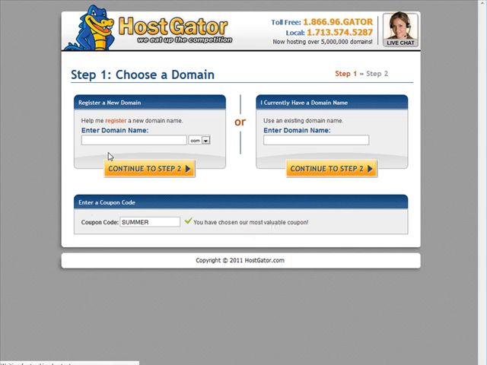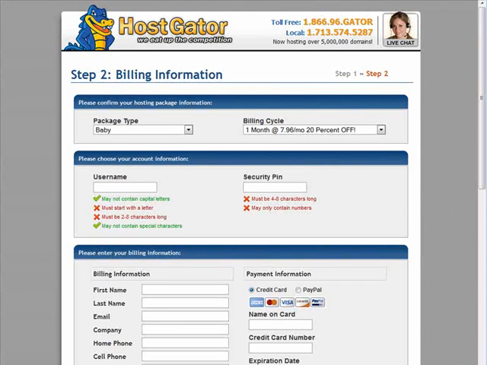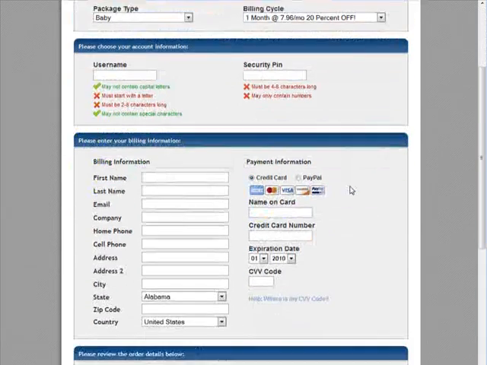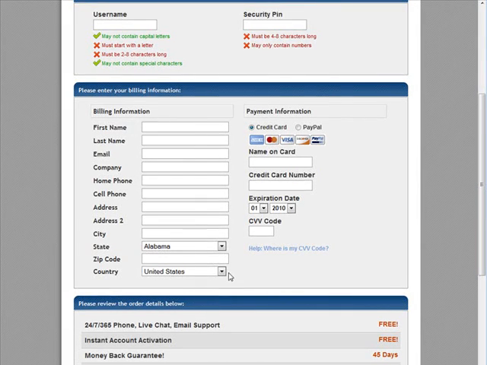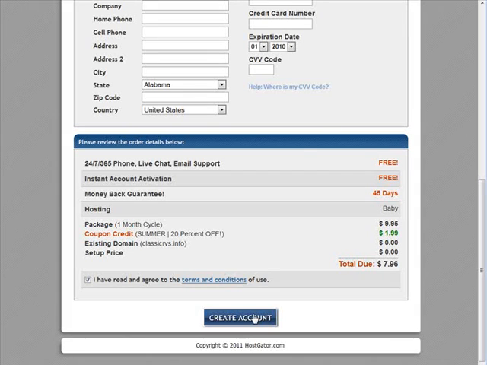Then you need to enter the domain name you just registered. Use an existing domain name, enter it here, and continue to step 2. On this page, we verify what we're doing. We're going to use the baby package, billed monthly in this case. Then you create your username and security PIN, put in your payment information, and create your account. I'm not going to go ahead with that because I already have hosting.